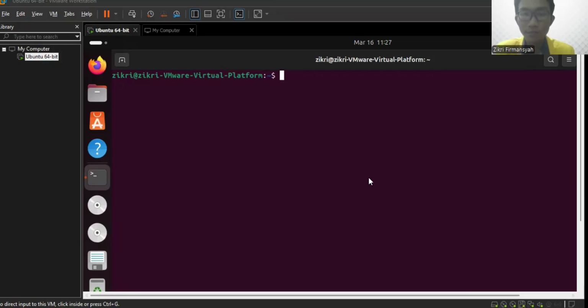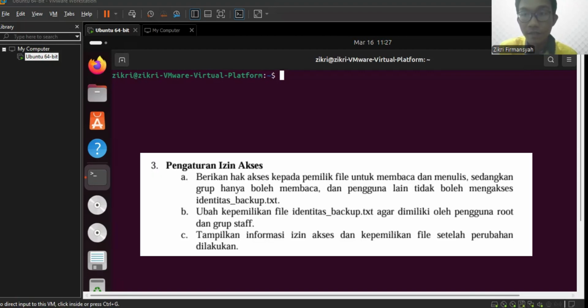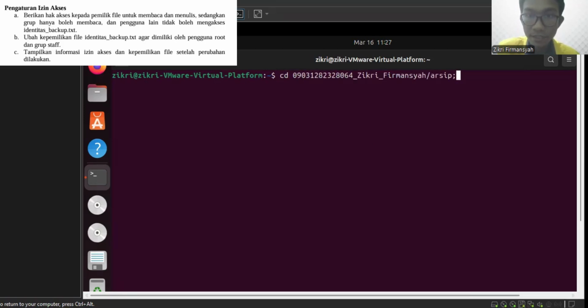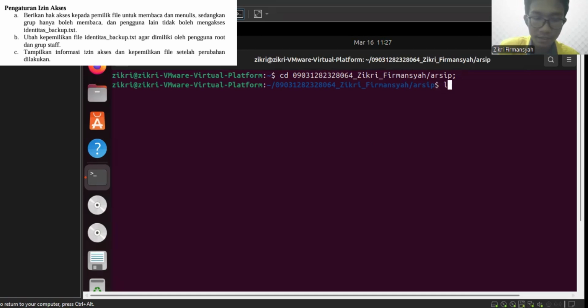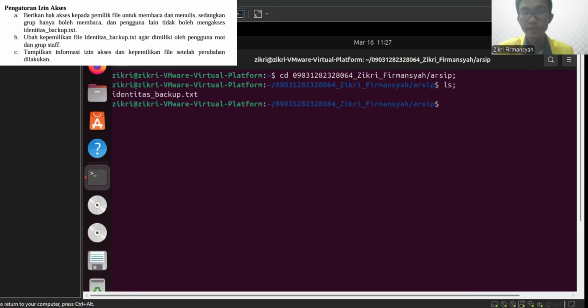Okay, we move into question number 3. In this question, I will modify the access permission of the file identitas_backup.txt. So I need to search the location of identitas.txt, and then I need to see the value of access from the identitas_backup.txt.